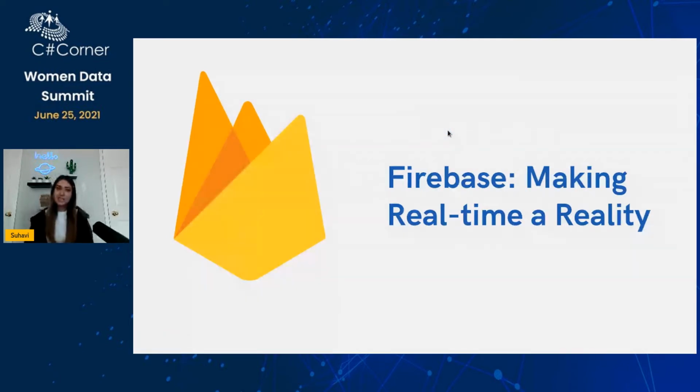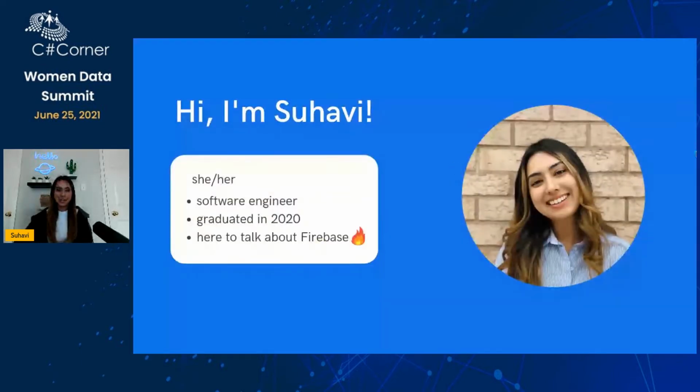I'm super excited to talk to you about leveraging Firebase's real-time database to build powerful collaboration applications. Well, before that, I'm going to do a little bit of an intro because I want to make friends.